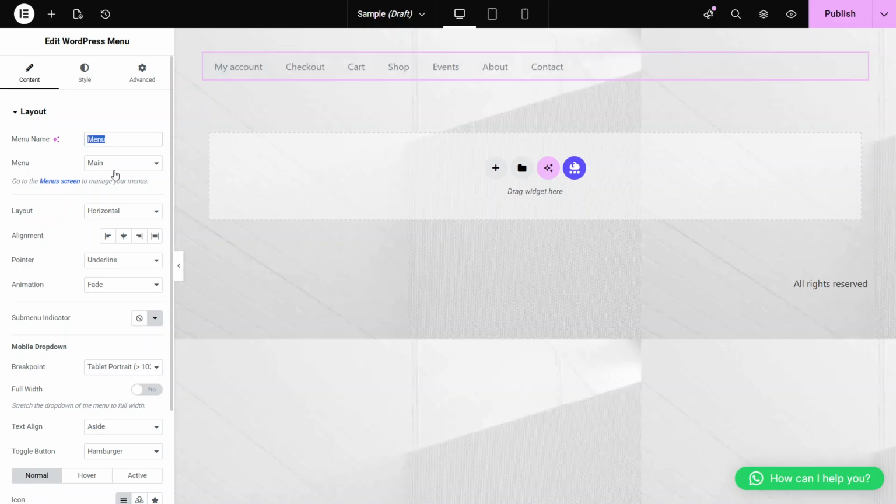Pick a layout that suits your design: horizontal for standard headers, vertical for sidebars, or drop down when you want a compact, expandable menu. Scroll through the remaining content settings to fine-tune alignment, pointer effects, and other behavior.